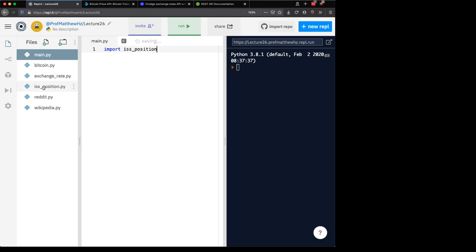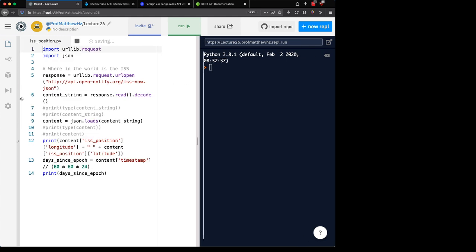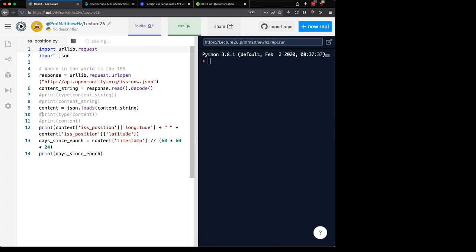We can do something slightly more scientific with it. So this is the example actually from the videos today, right? The ISS, the International Space Station, is flying above the Earth. There is this other website, opennotify.org, which actually gives us a constantly updating position of the International Space Station. So if we're ever curious where the International Space Station is.